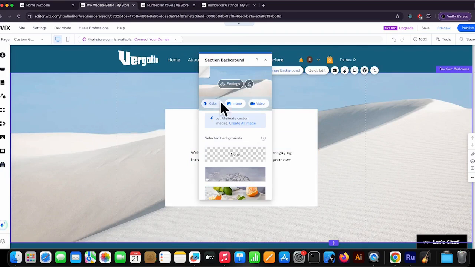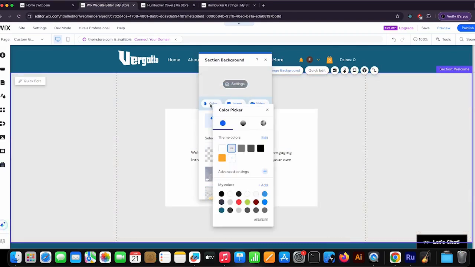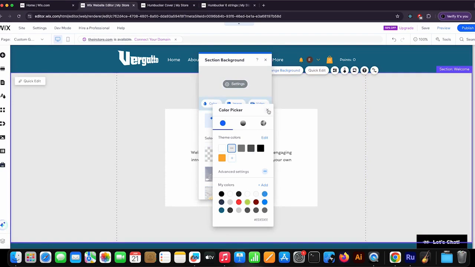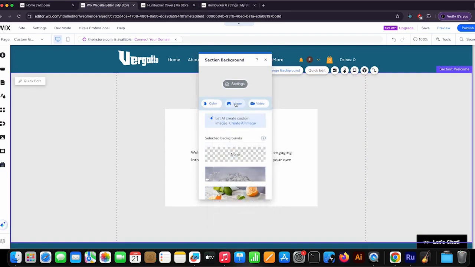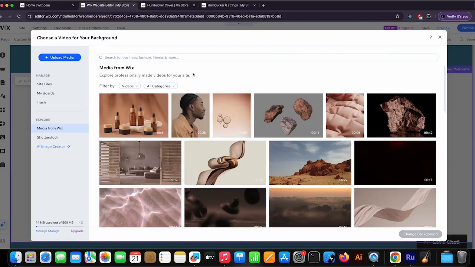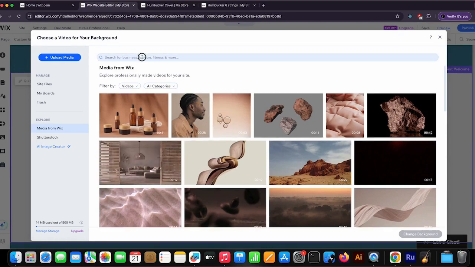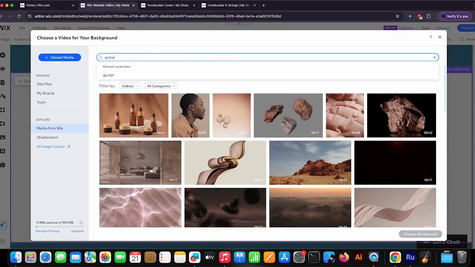You can choose from 3 options. A solid color, for example, if we want a specific color, we can choose it. Or we can choose an image or a video. If we decide we want a video, we can upload our own video. For example, we will use Wix Media, which provides some videos. Of course, everything is free. Let's choose something related to us. Type guitar.